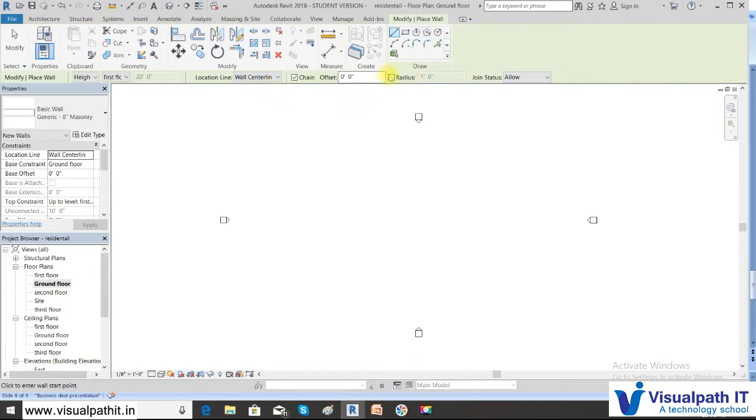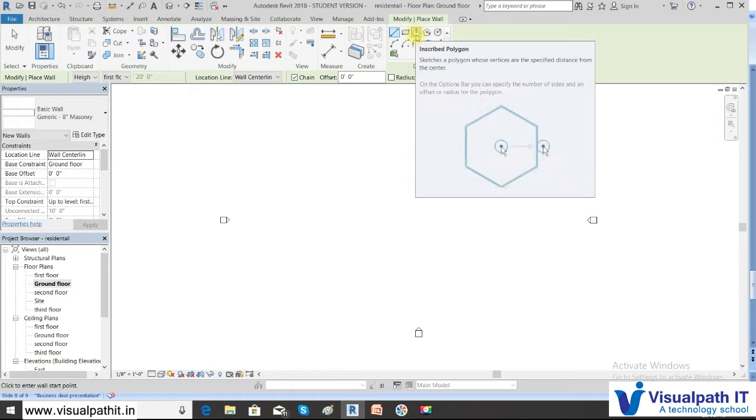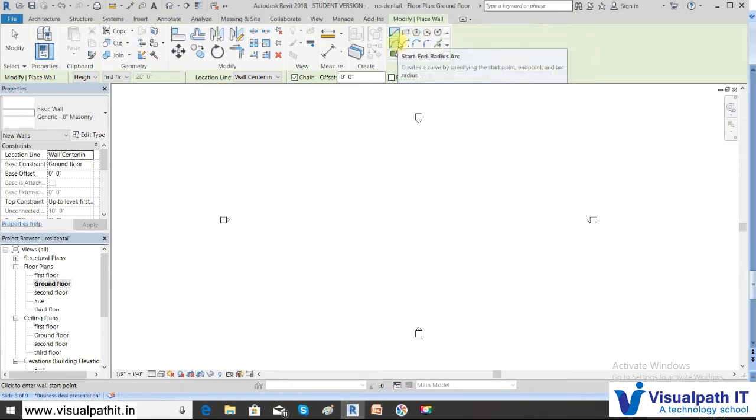Radius is not required now, and we have the tools here. You see the 2D tools. So these are to draw the different types of walls. This is a straight wall, line. This is a rectangular wall. This is a pentagonal wall, inscribed polygon. You can define the number of sides, and this is an arc wall.